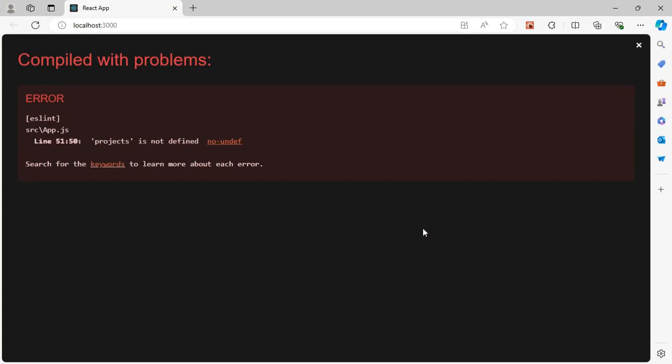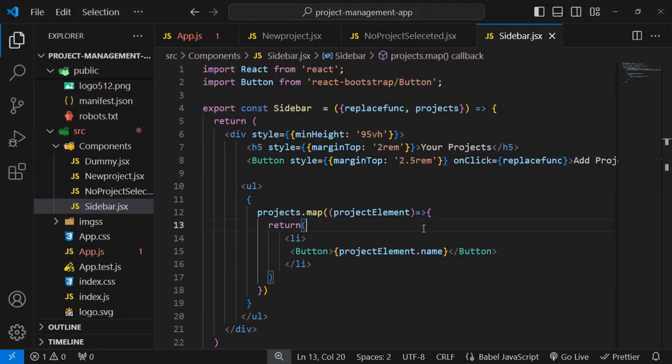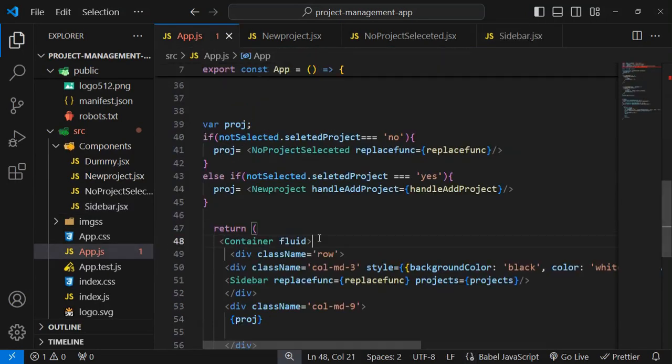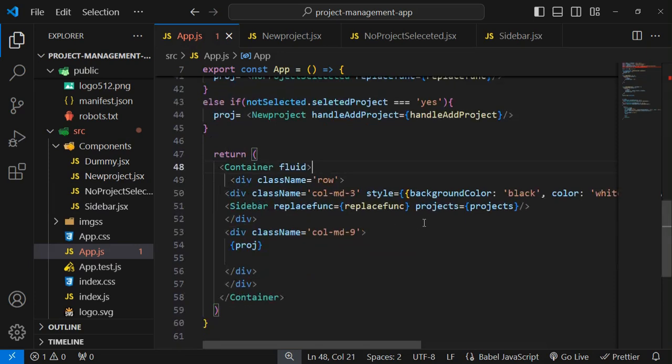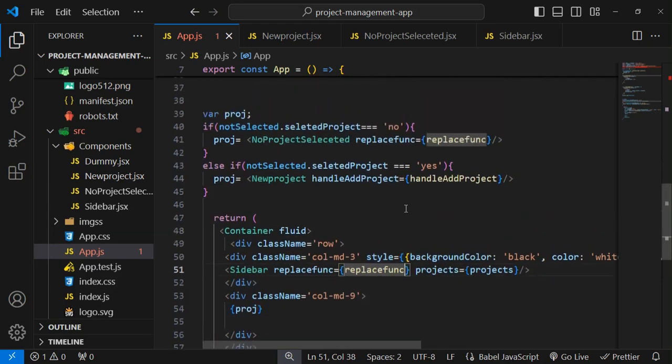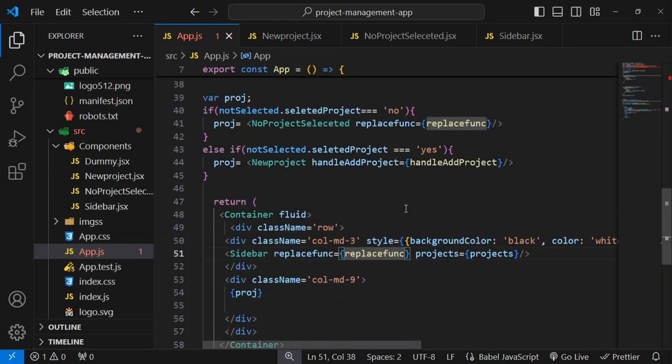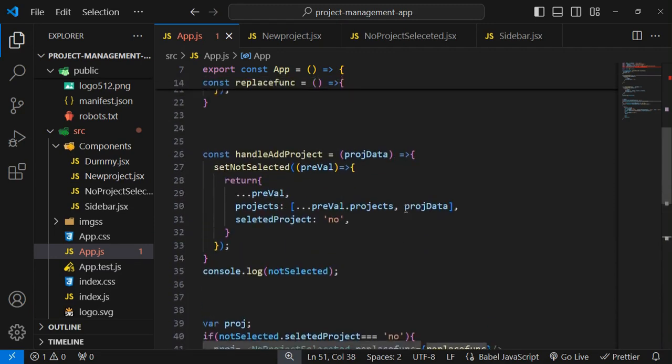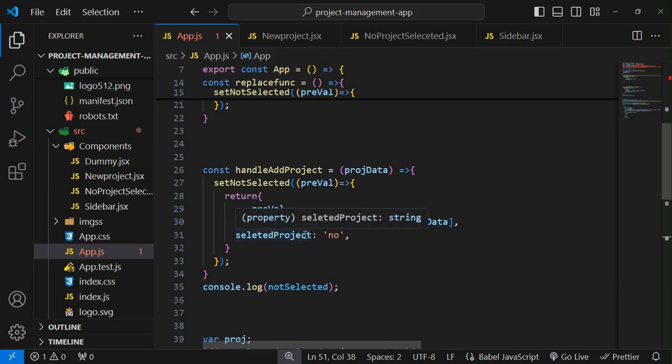It is showing here an error that projects is not defined. So let me see where is projects. Let me see inside our app component. We have successfully passed our projects, but why is it not working? Let me see. Projects is passed from our that component.